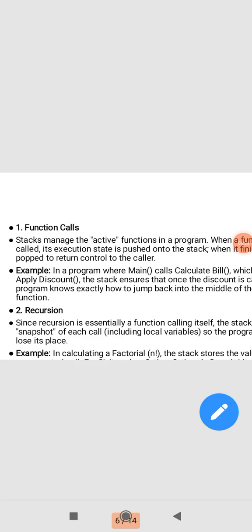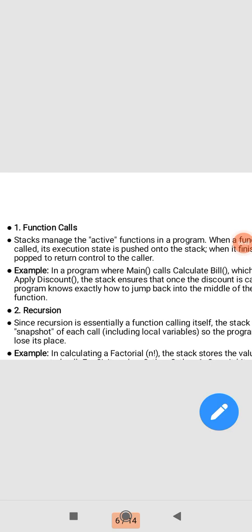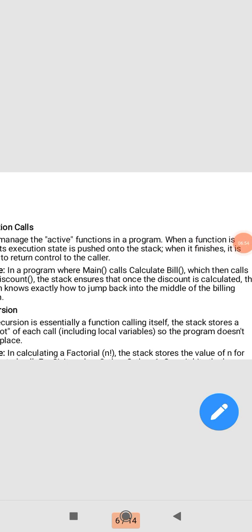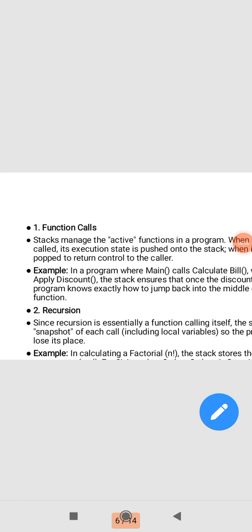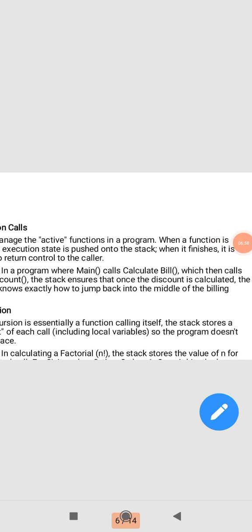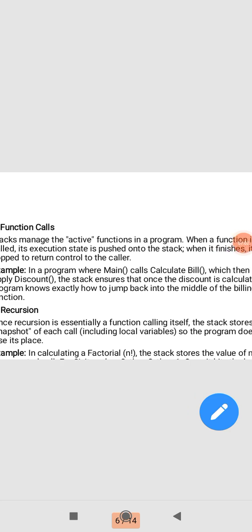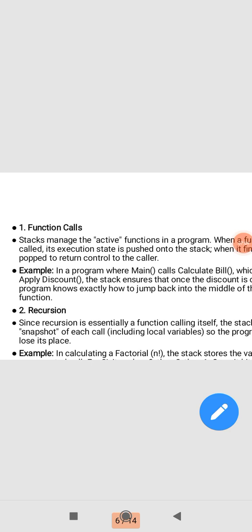During the execution time, what operation will be done? Push will be done. Once the output is retrieved, which operation will be done? Pop operation will be done. For example, in a program where main calls calculate bill, which then calls apply discount, the stack ensures that once the discount is calculated, the program knows exactly how to jump back into the middle of the billing function.